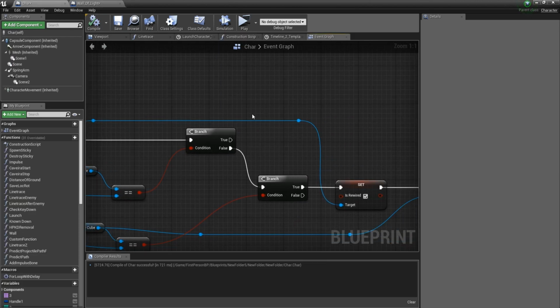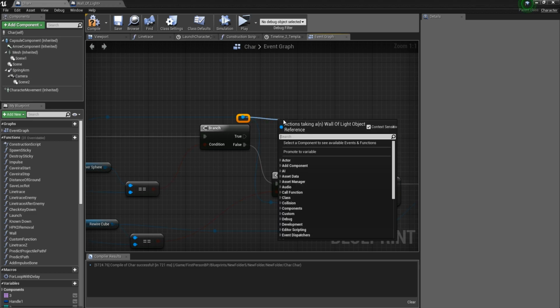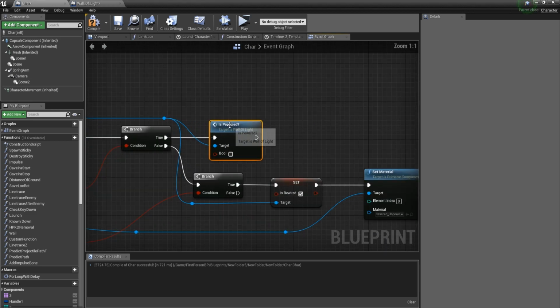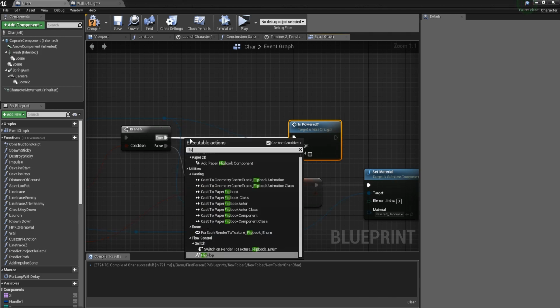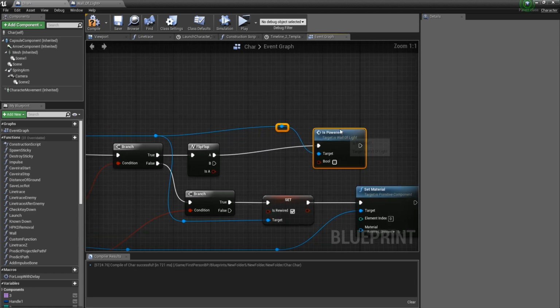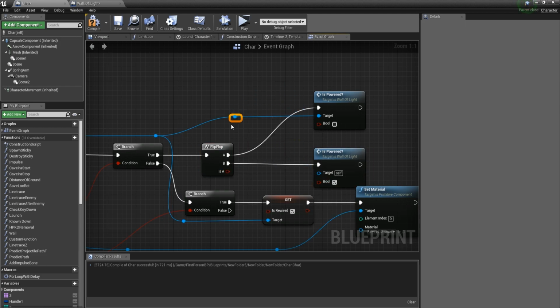And now we're going to go into our character. And from us wall of light, we are going to call is powered. And we're going to have here a flip-flop. Alright, so flip-flop is powered. We are going to set it to be false first time. And then second time, we are going to set it to be true. Alright, plug this in here and let's check if this is working or not.